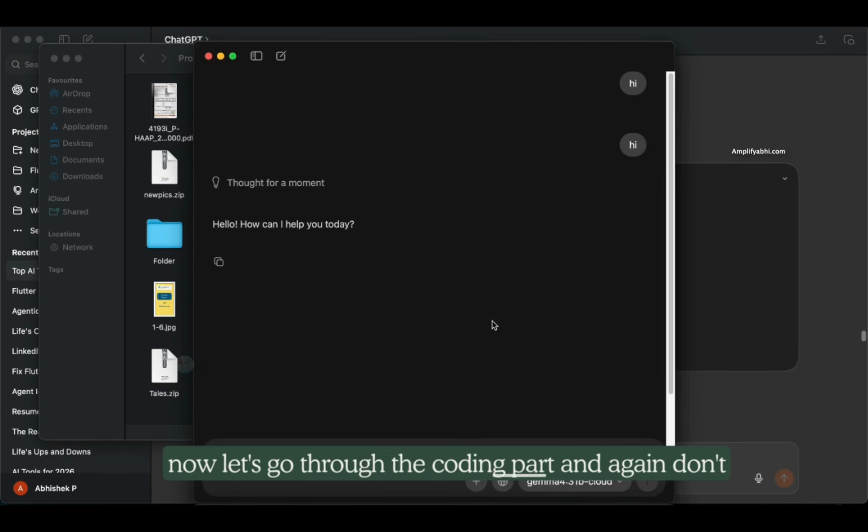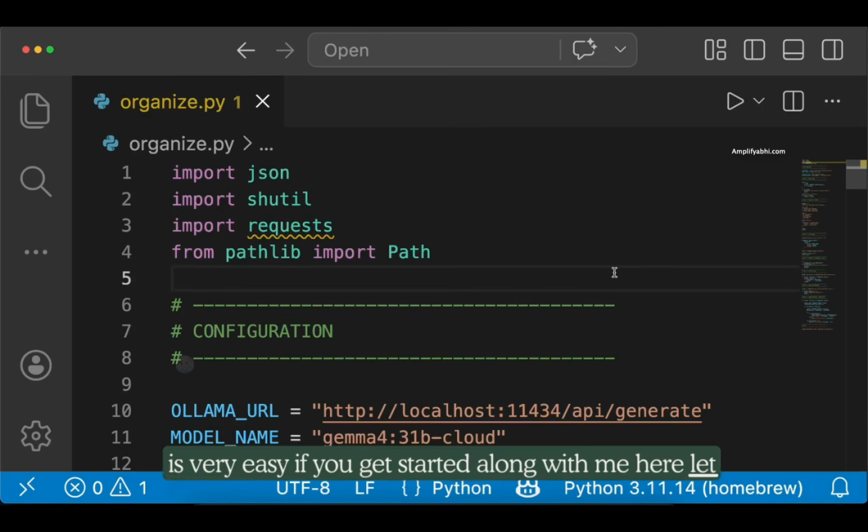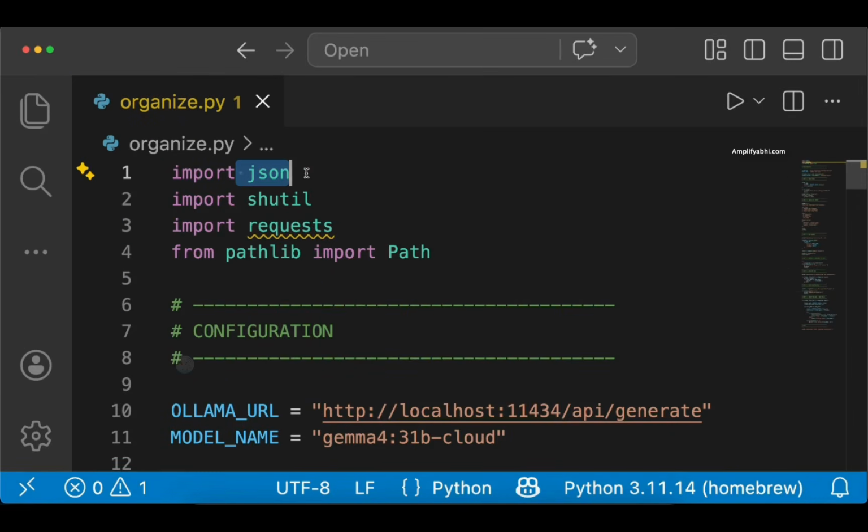So now let's go through the coding part. And again, don't think it might be very much difficult for coding. It is very easy if you get started along with me here. Let us go line by line here. So import JSON. So we are dealing with the data, and the exchange of data is in the form of JSON format here, and this is quite clear for everyone.